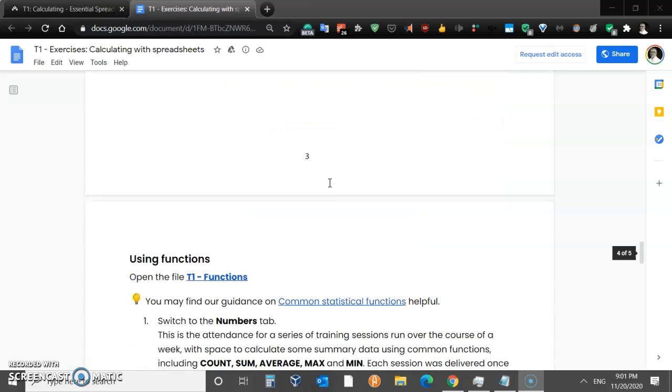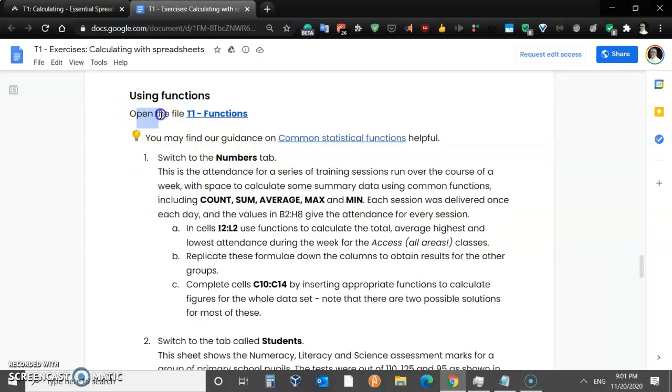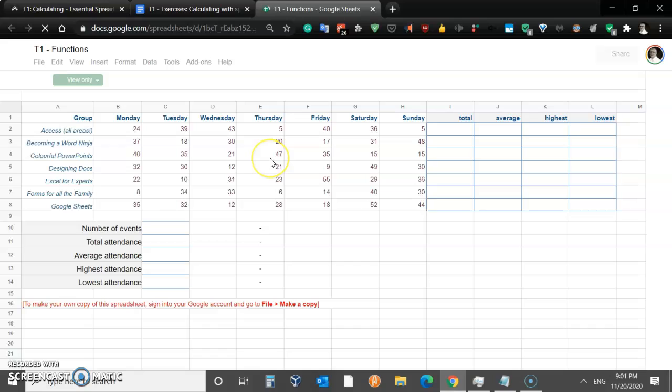So I think we're done with that first sheet. We can now continue to the second sheet, which is the T1 functions. So I'm going to go ahead and open that.